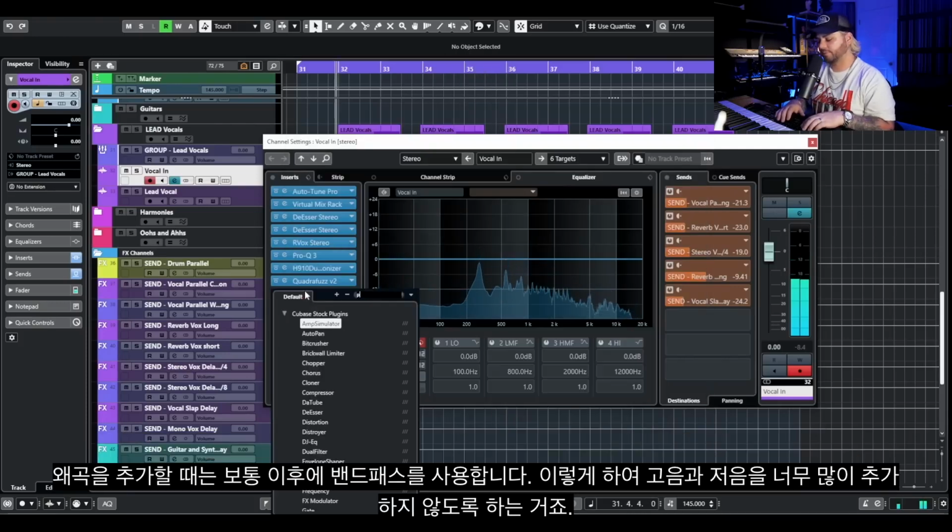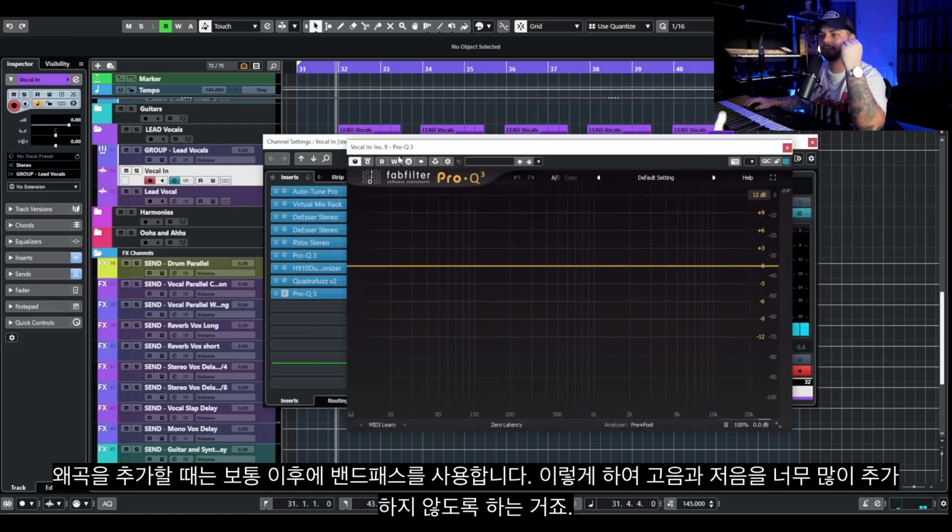Why do you keep... And typically if I'm adding distortion like that, I'm going to go ahead and then bandpass it after.